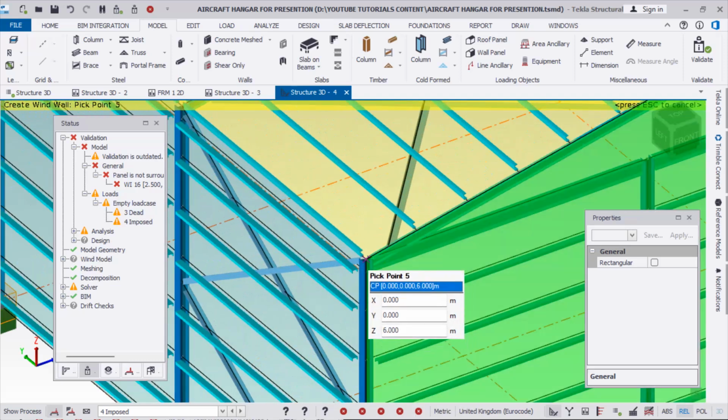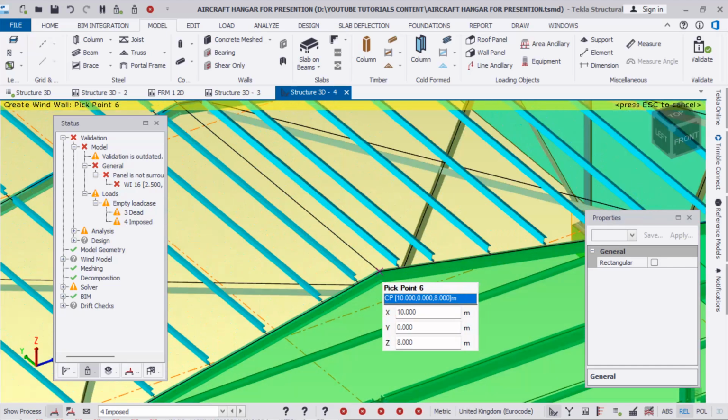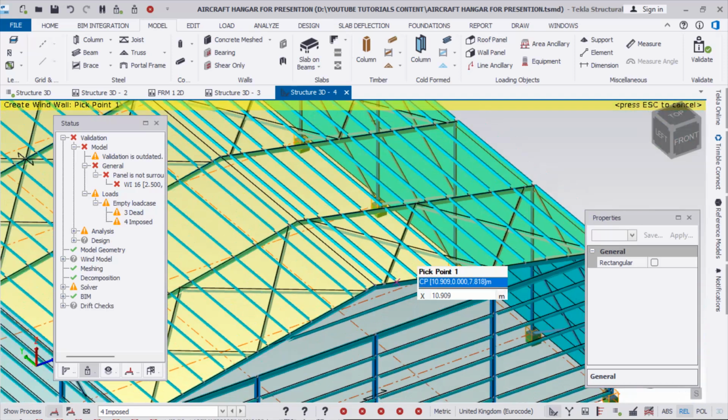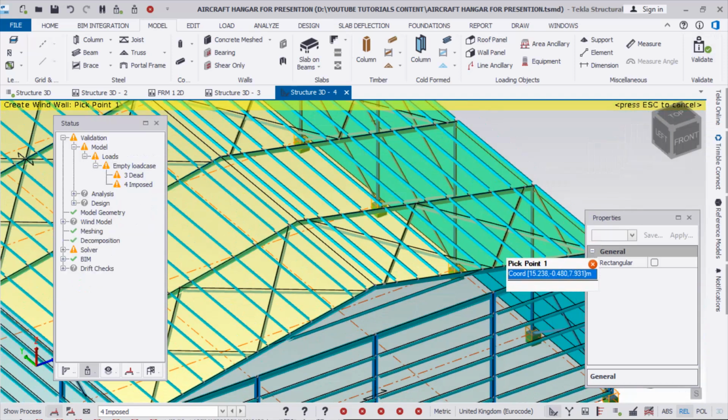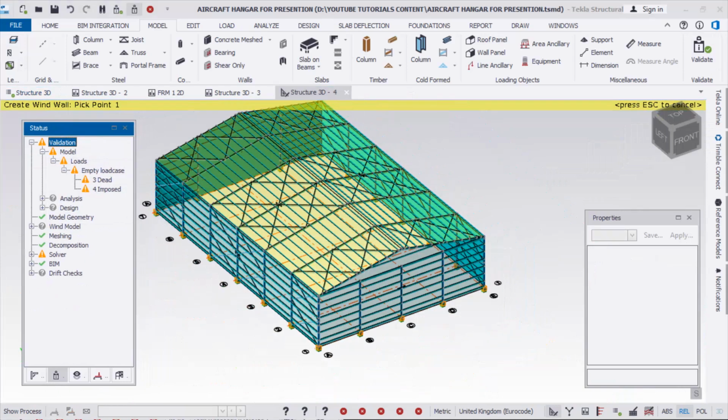Snap that point, then to the apex, like that. Then validate. You can see we don't have any errors, so that's how you resolve it. So let's just proceed.